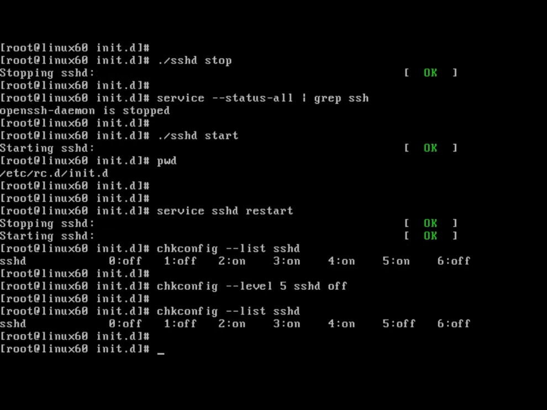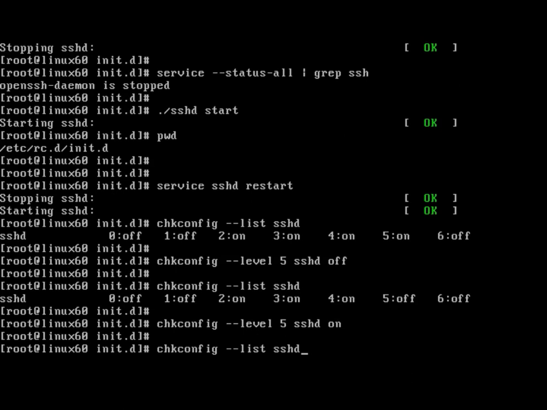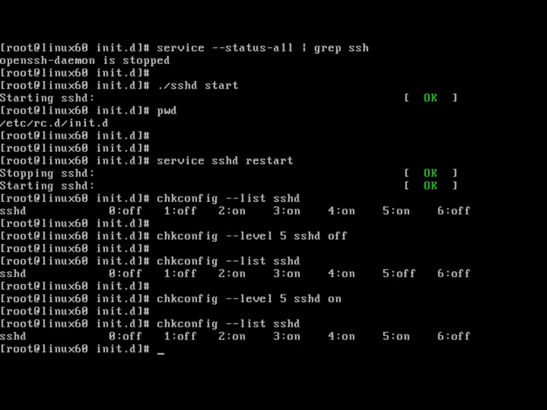So the command to turn sshd on in run level 5 would be, hit the up arrow a couple times. Yep, just change the off to on. Very easy. And now we can check it. Hitting the up arrow a couple times, the previous command I did, and now run level 5 sshd is set to on.